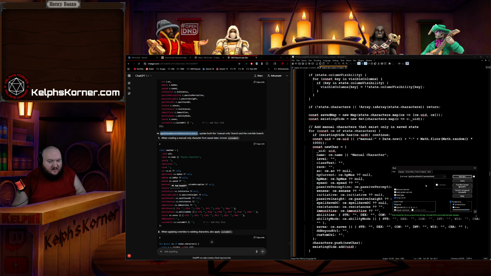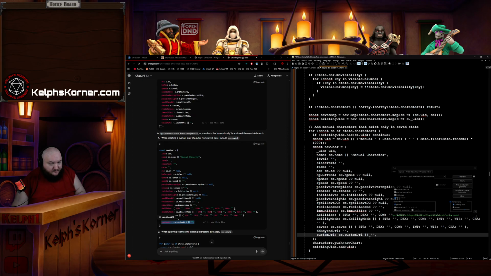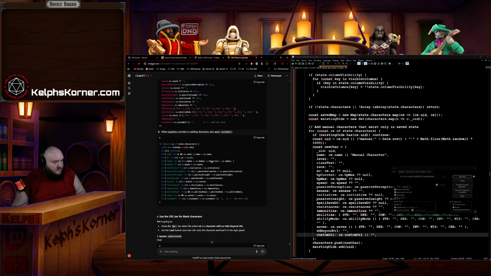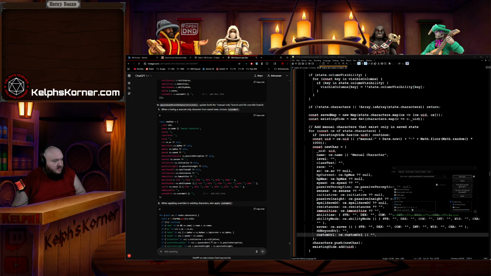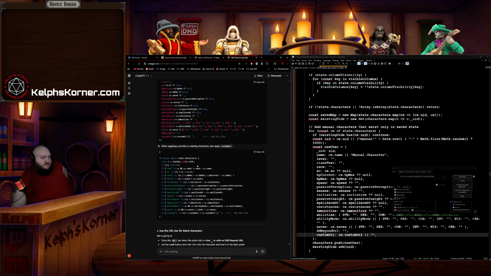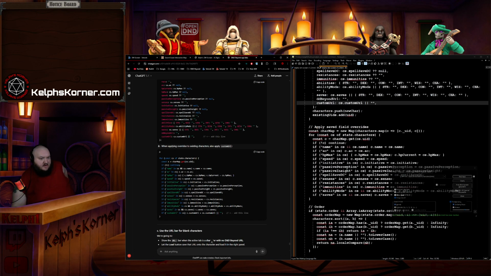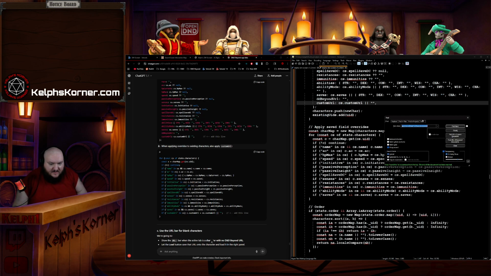So custom URL is already there, but we need to add this. In applied save states, update both the manual only branch and the override branch. When creating a manual only character, include custom URL. And okay, so we need to add this line at the bottom.